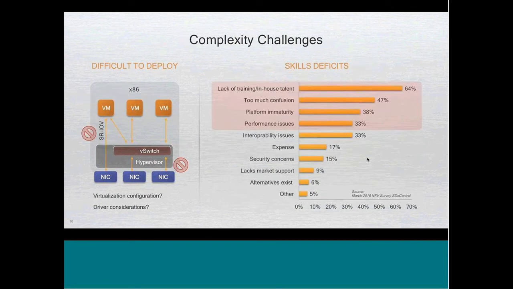Second is the complexity challenge. I'm talking about the left side of the picture here. If you are trying to deploy virtual appliances or virtual versions of any networking software on x86-based hardware, it's extremely difficult to do, because as a network administrator, you have to know the virtualization ins and outs. You have to understand the driver considerations. You have to understand how to configure SRIOV. You have to understand how to bypass vSwitch. All of those things are very complex.